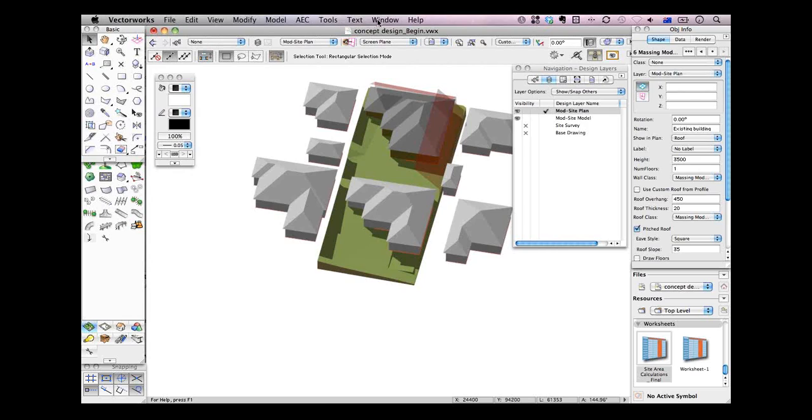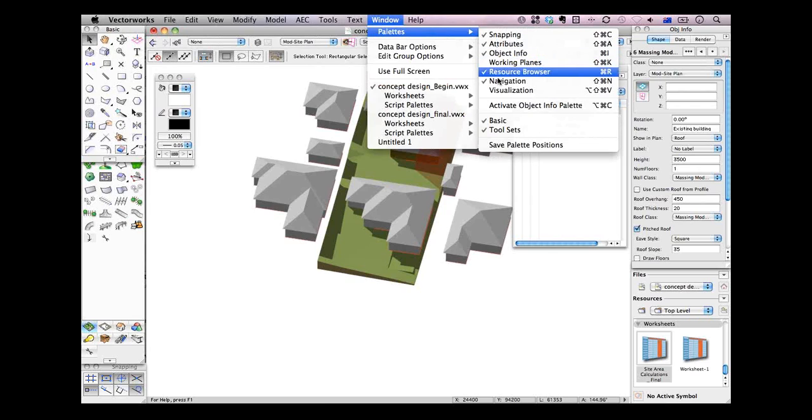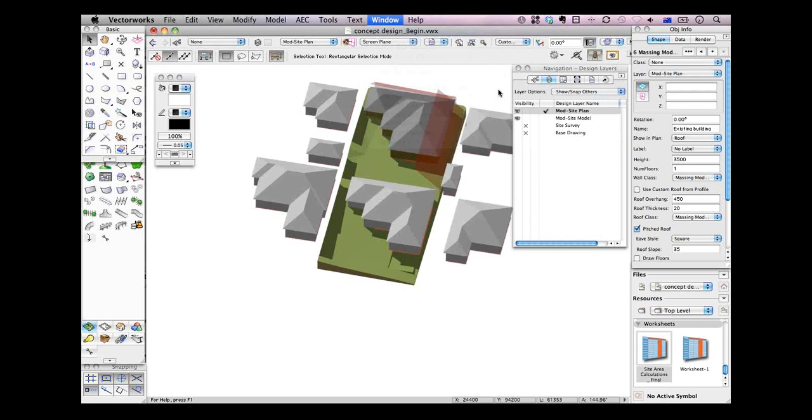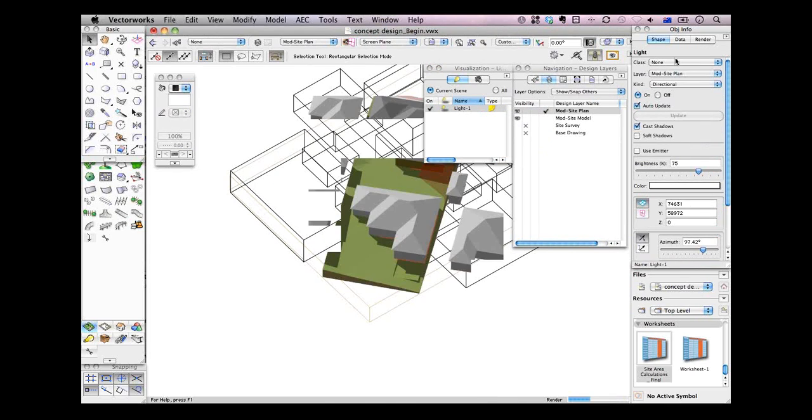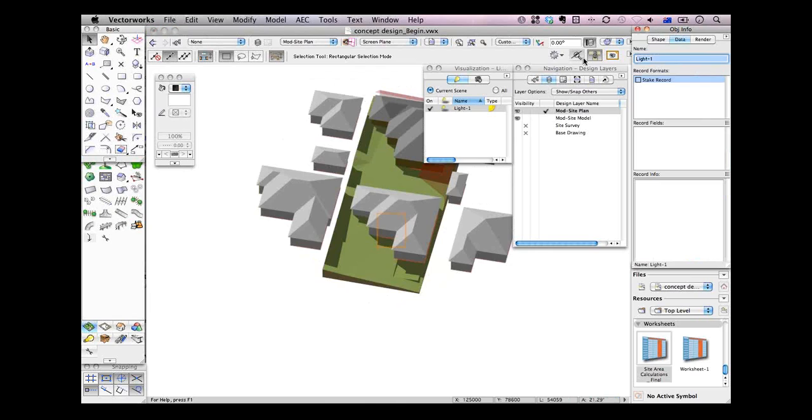We have a palette called the Visualization palette. So window on the menu bar, palettes, visualization. And I've got a light here, light number 1. Let's just select that, because I don't find light number 1 very descriptive. So let's make this December 9 AM.